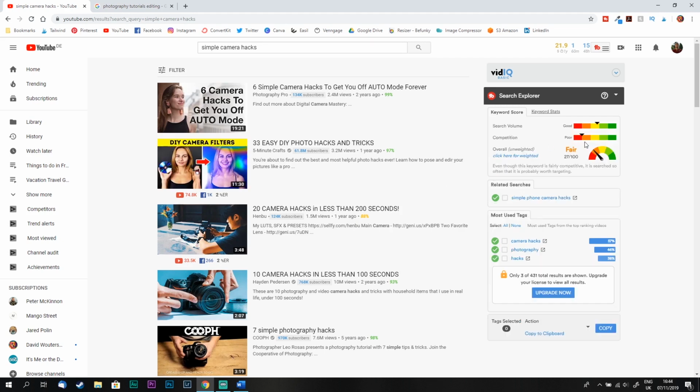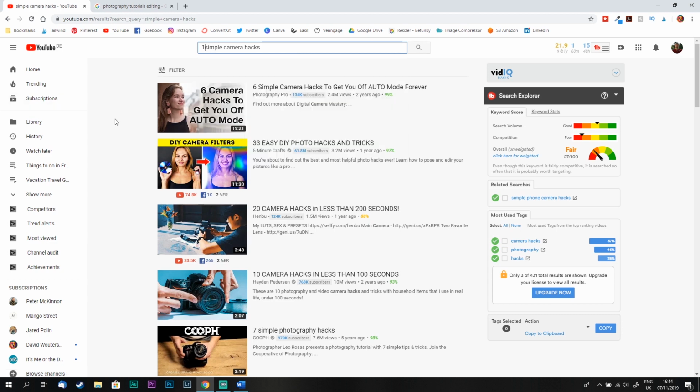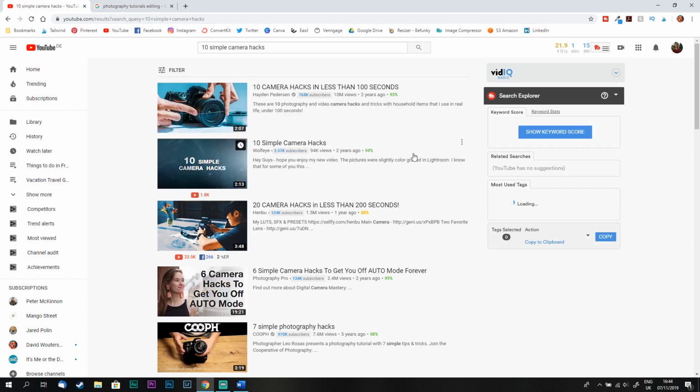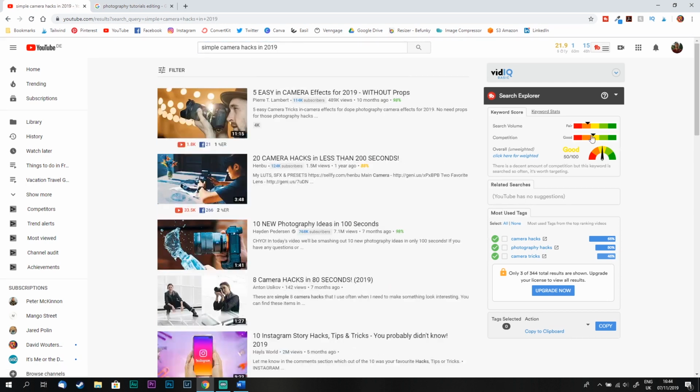And that one, okay, the competition there is just on the line, and search volume is decent. So we might go for something like, let's look at what are 10 simple camera hacks. We can use a number here, or maybe in 2019, simple camera hacks in 2019. No, that's not quite what we're looking for.